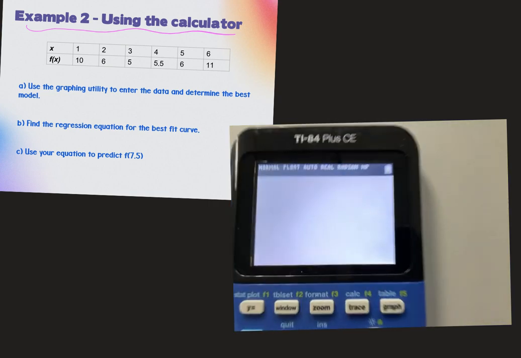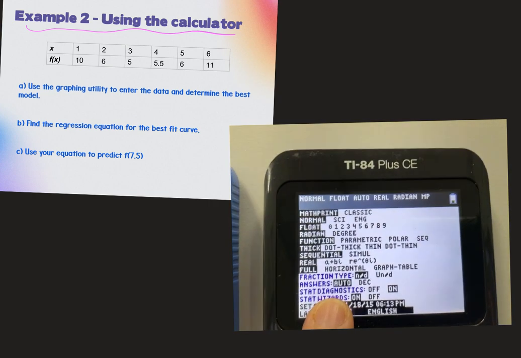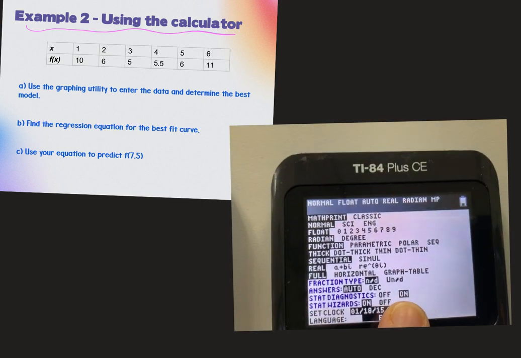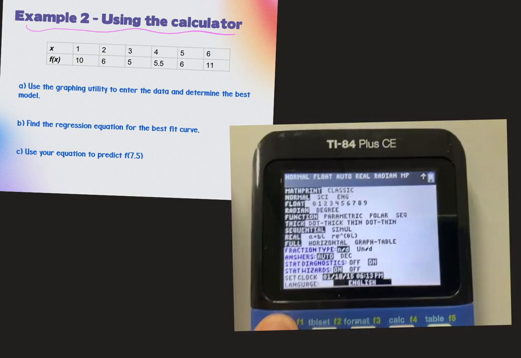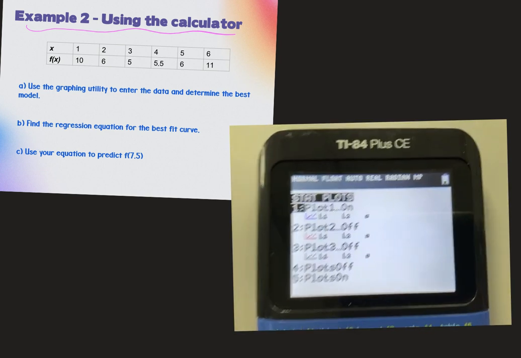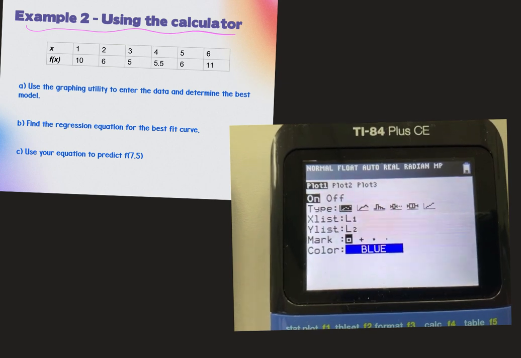All right, again, so stat first was, if you go to mode, you got to make sure your stat diagnostics is turned on. That's the first setting you have to make sure is on. That gives you the R squared. Then second, stat plot, hit enter on 1 and make sure your stat plot is on. Those two things have to be done before we do anything else, okay?